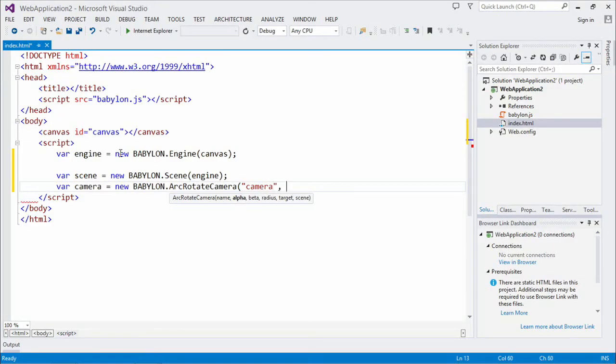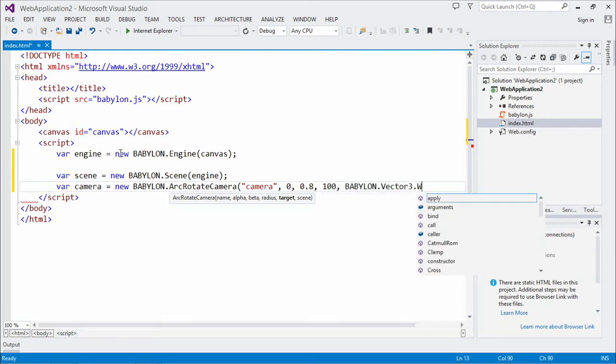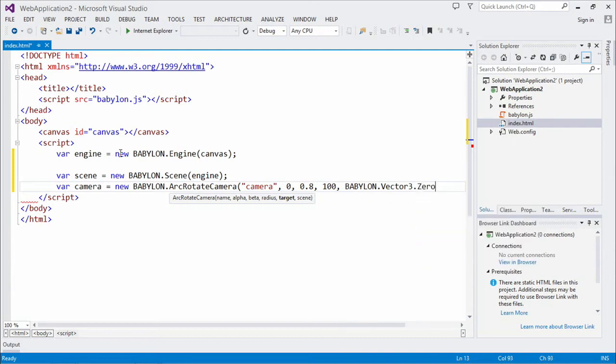Watch out. There are two angles for defining the position of the object. So the first one will be, let's say, zero, and the second one will be, it's a magic number, right? This is the radius of the sphere. And finally, I will just define the center of the sphere. And I will be centered on the zero. Finally, just add the scene. Okay, this is a camera.